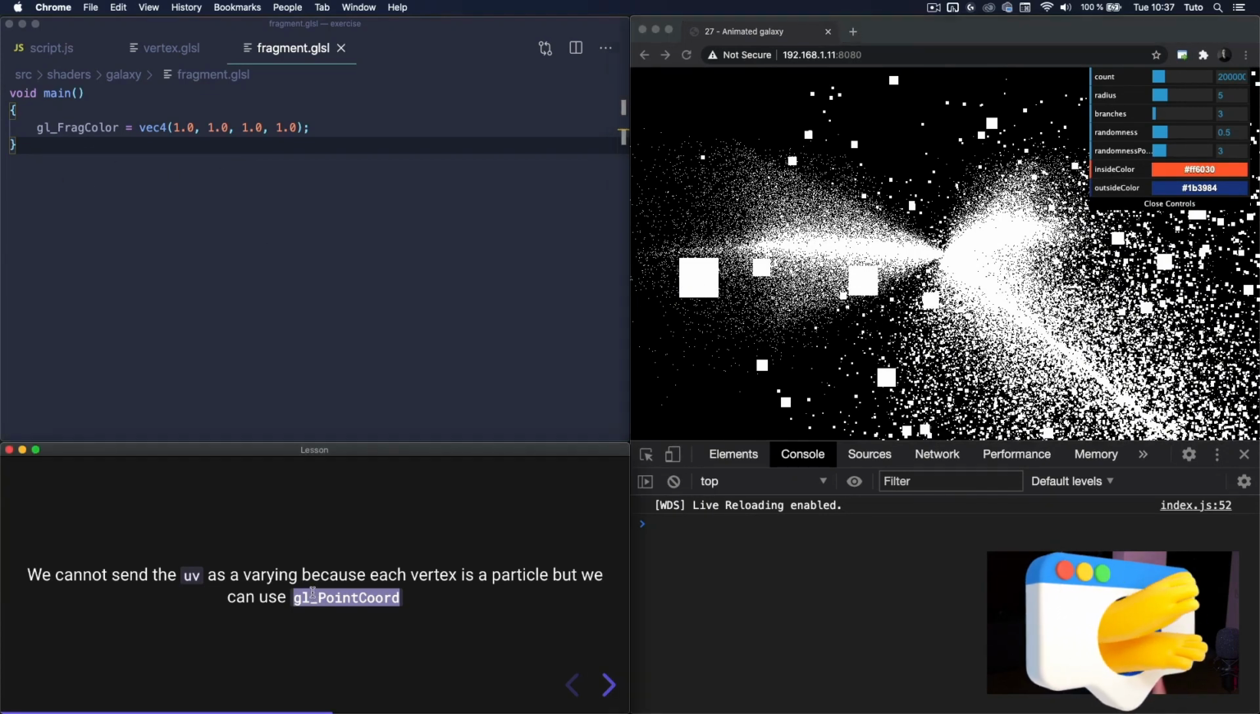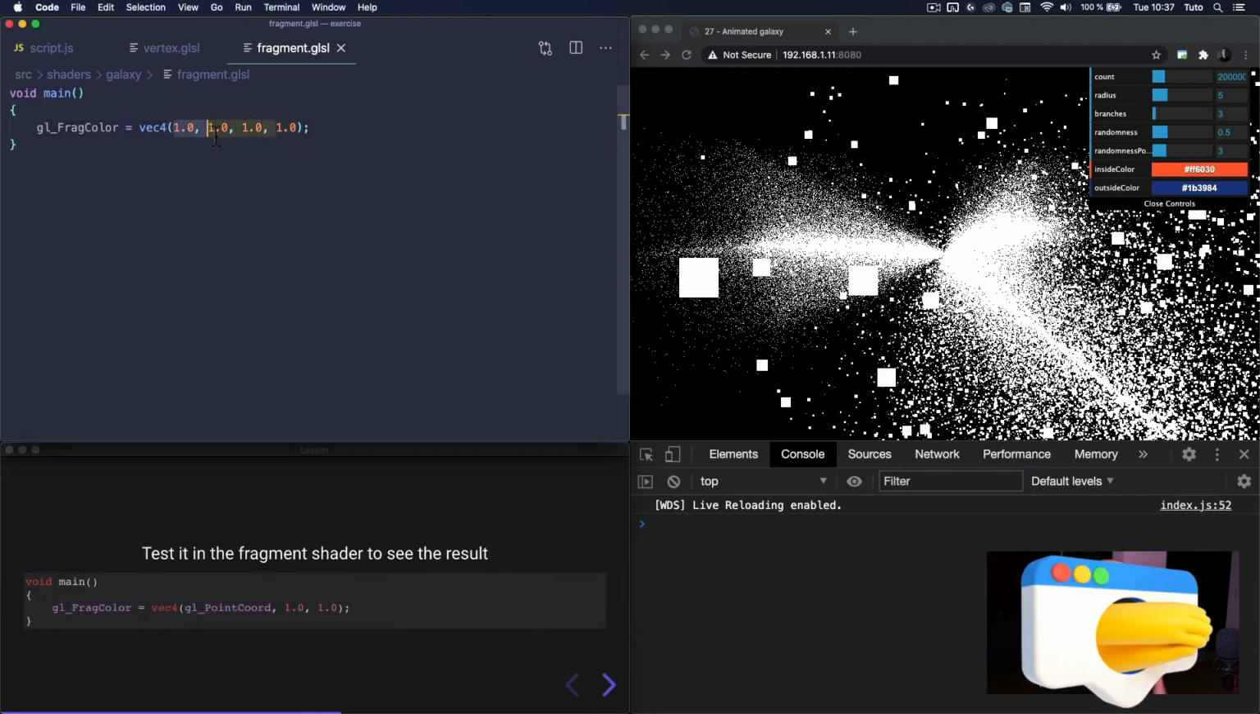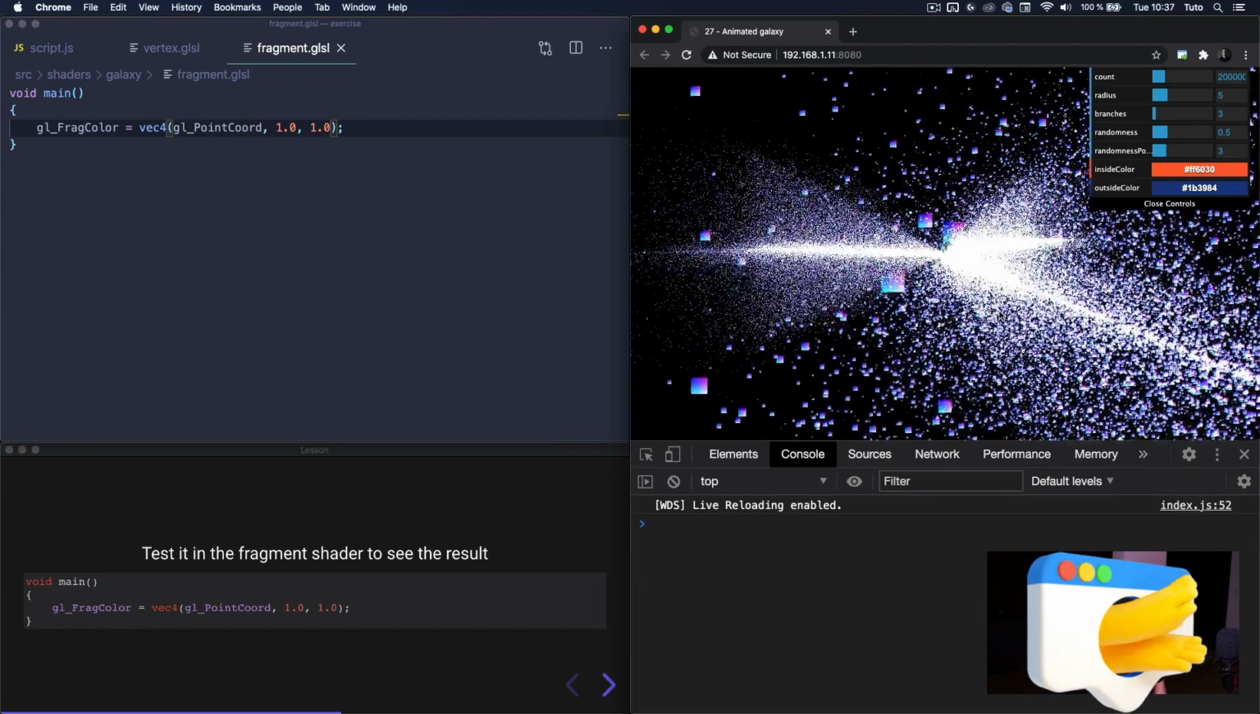You can just use gl_PointCoord inside the fragment shader. All right, so you can test it, put it there. I will use 1, 1 as the third and fourth values, and we will get that UV. Look at that, looking great.